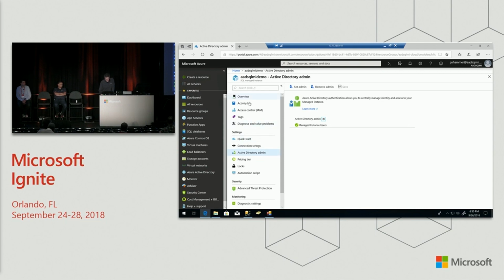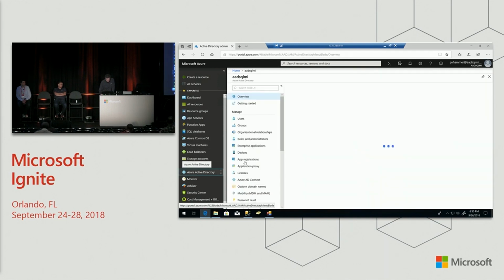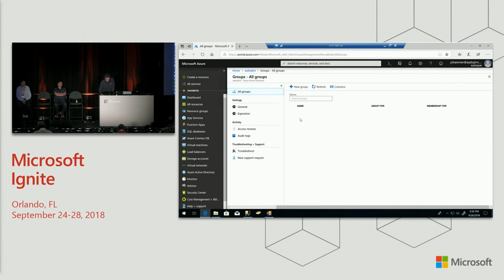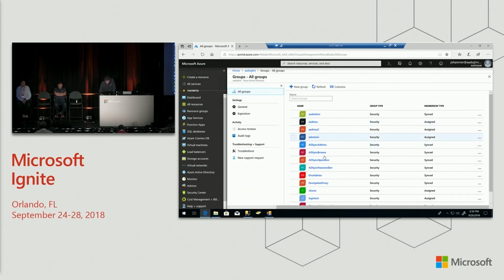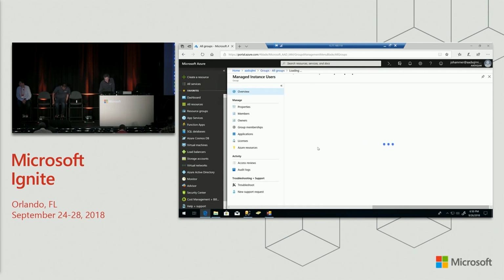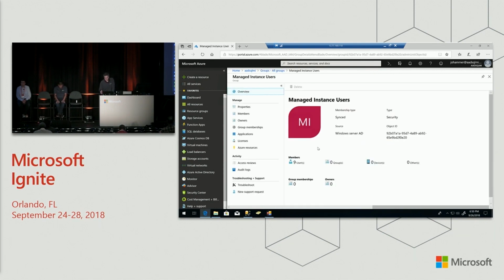So if we browse back over to the Azure AD directory, we should be able to find this group, and down here it is. We can look in there, and there's a number of users, and this is an example of how you can manage this instance. There are 9 users here. I'm not going to go into detail there.